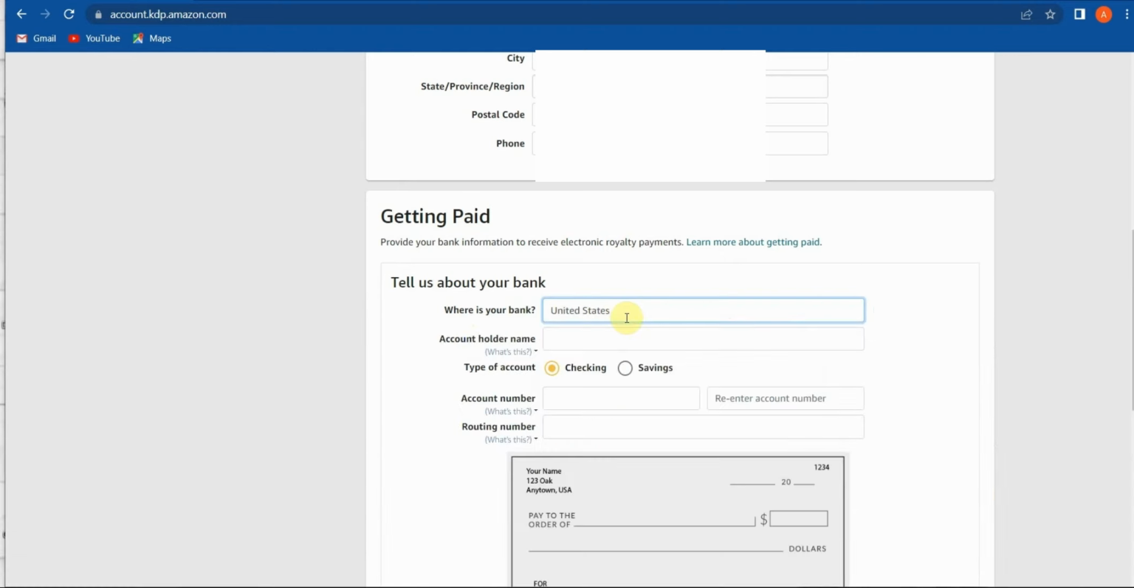Where is your bank? I'm going to be selecting United States. Since I created a US bank account in my Payoneer account, I'm going to be using that particular account's details for this. So, account holder name. Make sure that this name you're going to put here is the same name on your Payoneer account. So I'm going to put in the name right now.